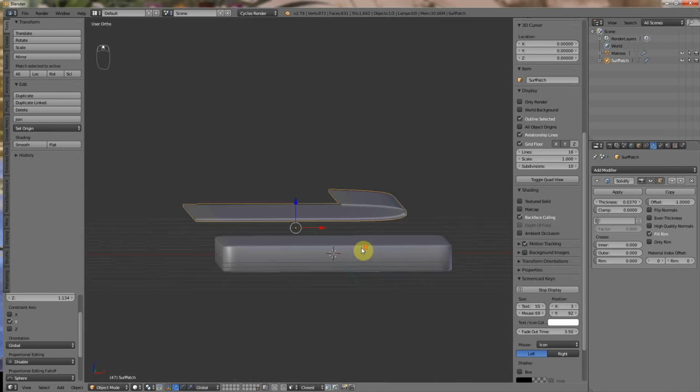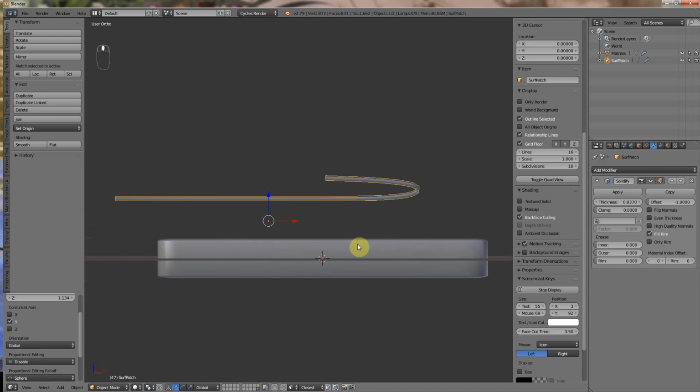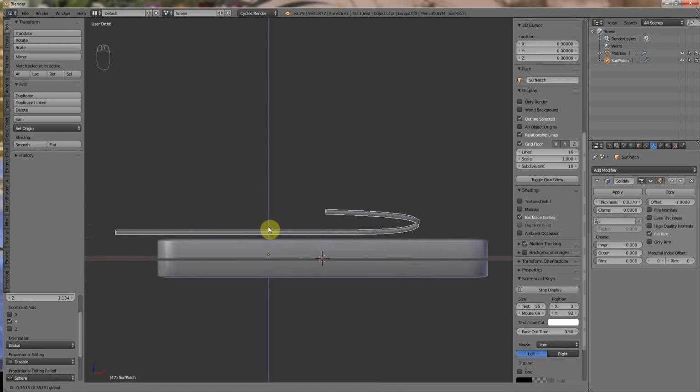Now the next thing I want to do is bring this down to near enough the top of the mattress. I don't want it touching because I need it to fall a little bit, but I don't want it up here where it's all going to fall horribly.